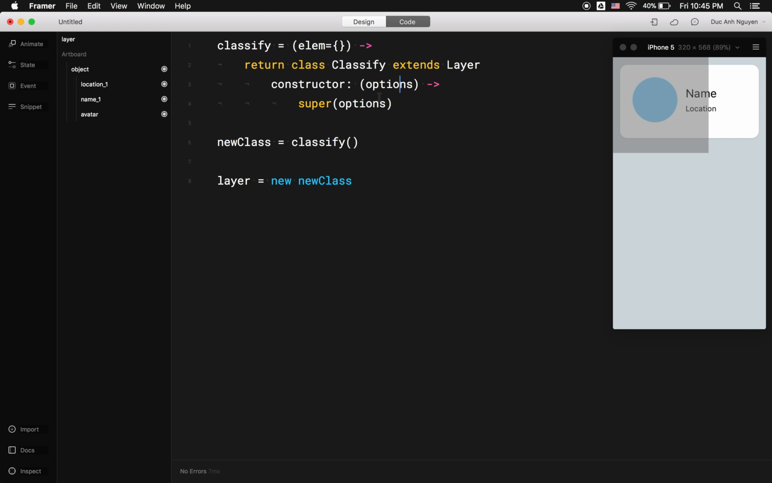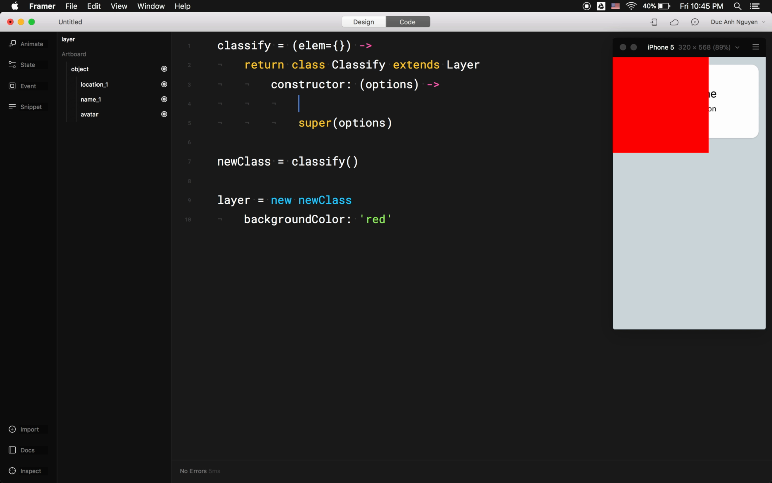So whatever I pass into this new class, like I did earlier, background color red, we can do something funky here and then call super on it. When we call super on it, it's going to call the constructor of layer to apply all those goodness. If we don't define a constructor, it's just going to use the constructor from layer. That's why it was still working earlier.